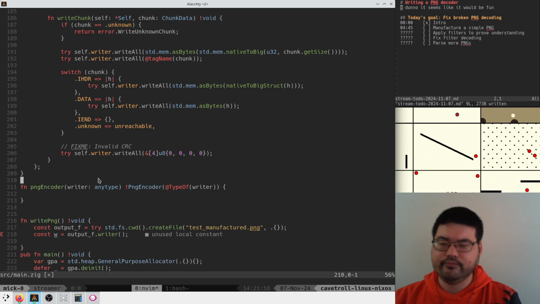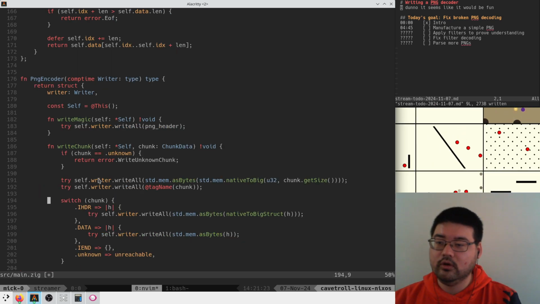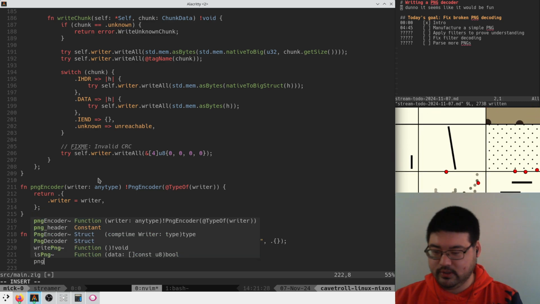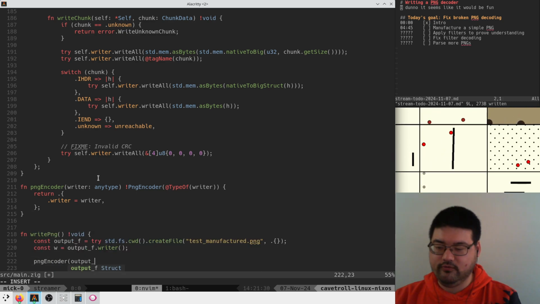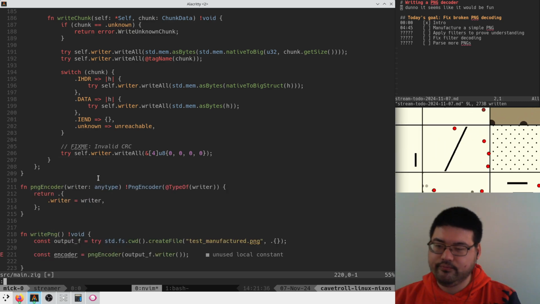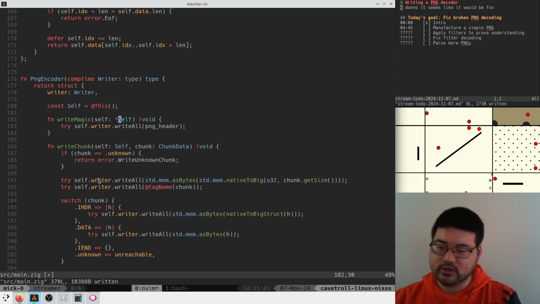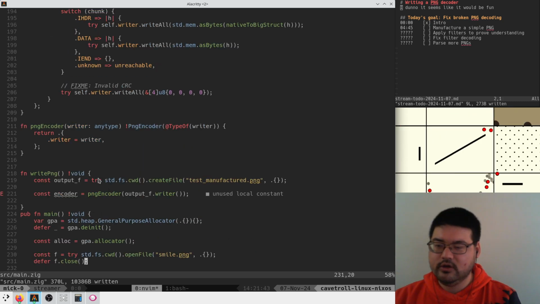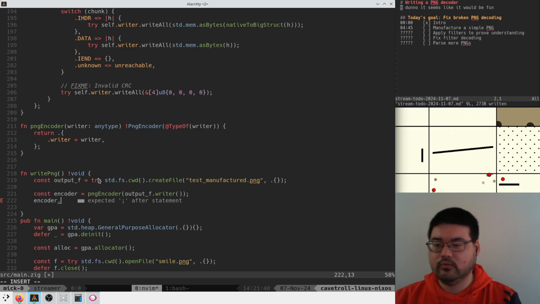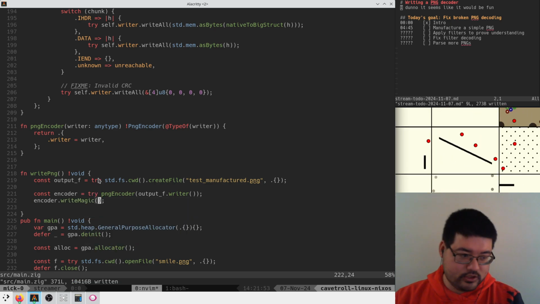Okay. Which means that we should be able to do like writer zero writer, boom, chillin'. So then we should be able to do PNG encoder with output file dot writer. Okay. And this doesn't need a pointer argument, like, it doesn't need to be mutable, I don't think. So we should just be able to go like write magic. And then we need like some data to write.